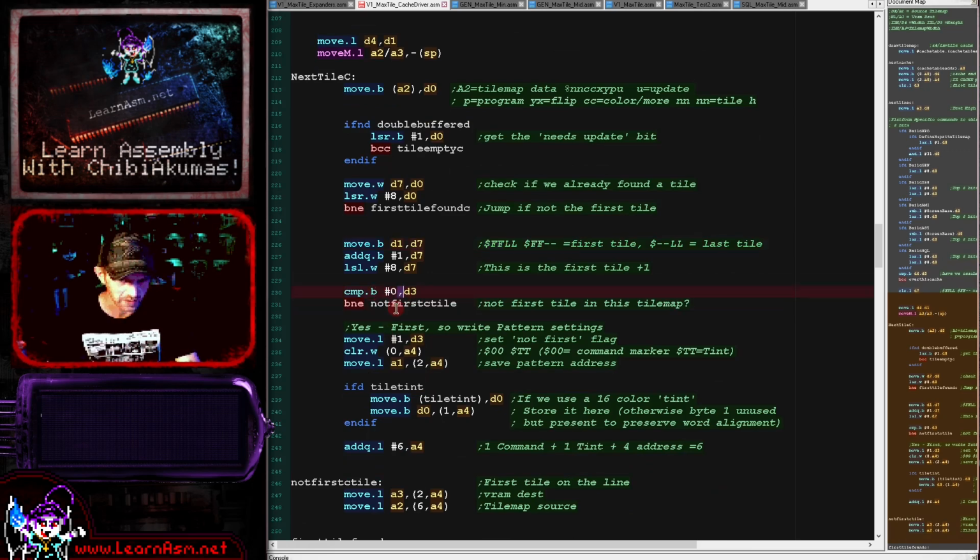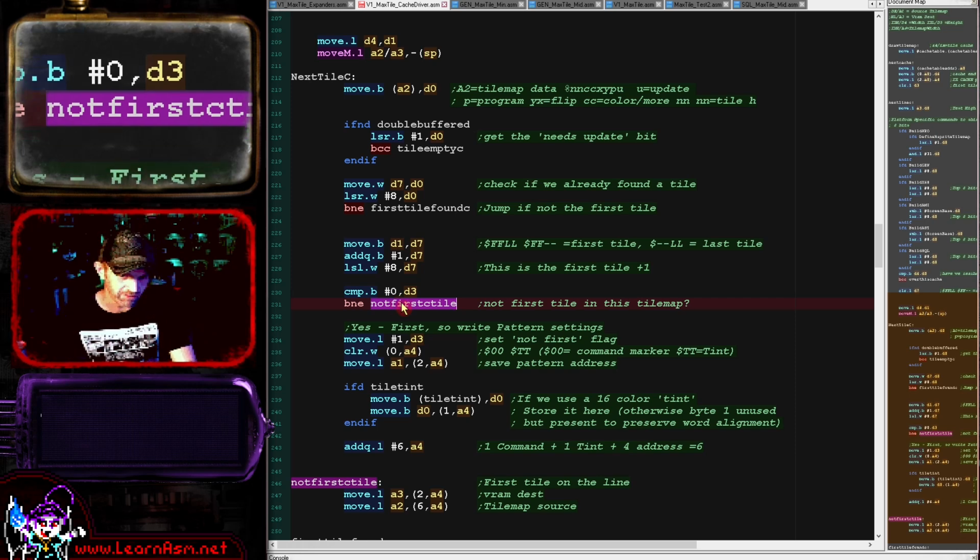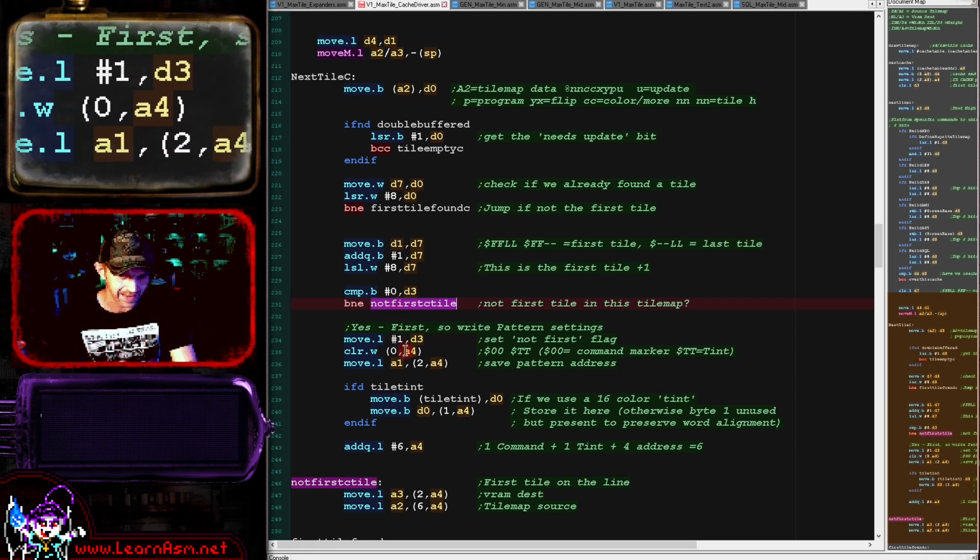But there's another thing we need to do. Now maybe this isn't just the first tile on the line, maybe it's the first tile in the tile map. Now that has a special requirement. Multiple tile maps can work with different pattern data with MaxTile, and so we have an address for the pattern data, and because of that, if we're drawing a new tile map, we might need to set a new tile map tile pattern address for the drawing routine.